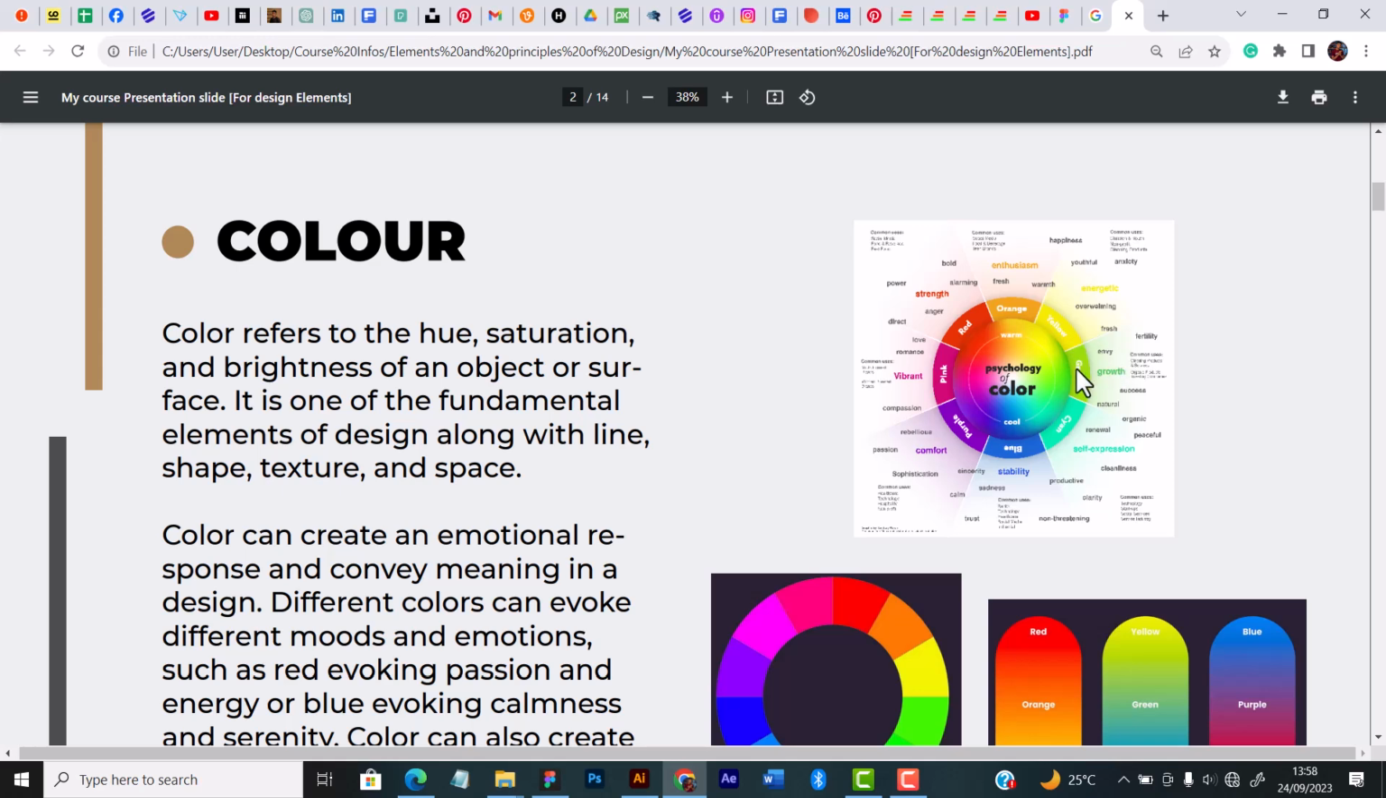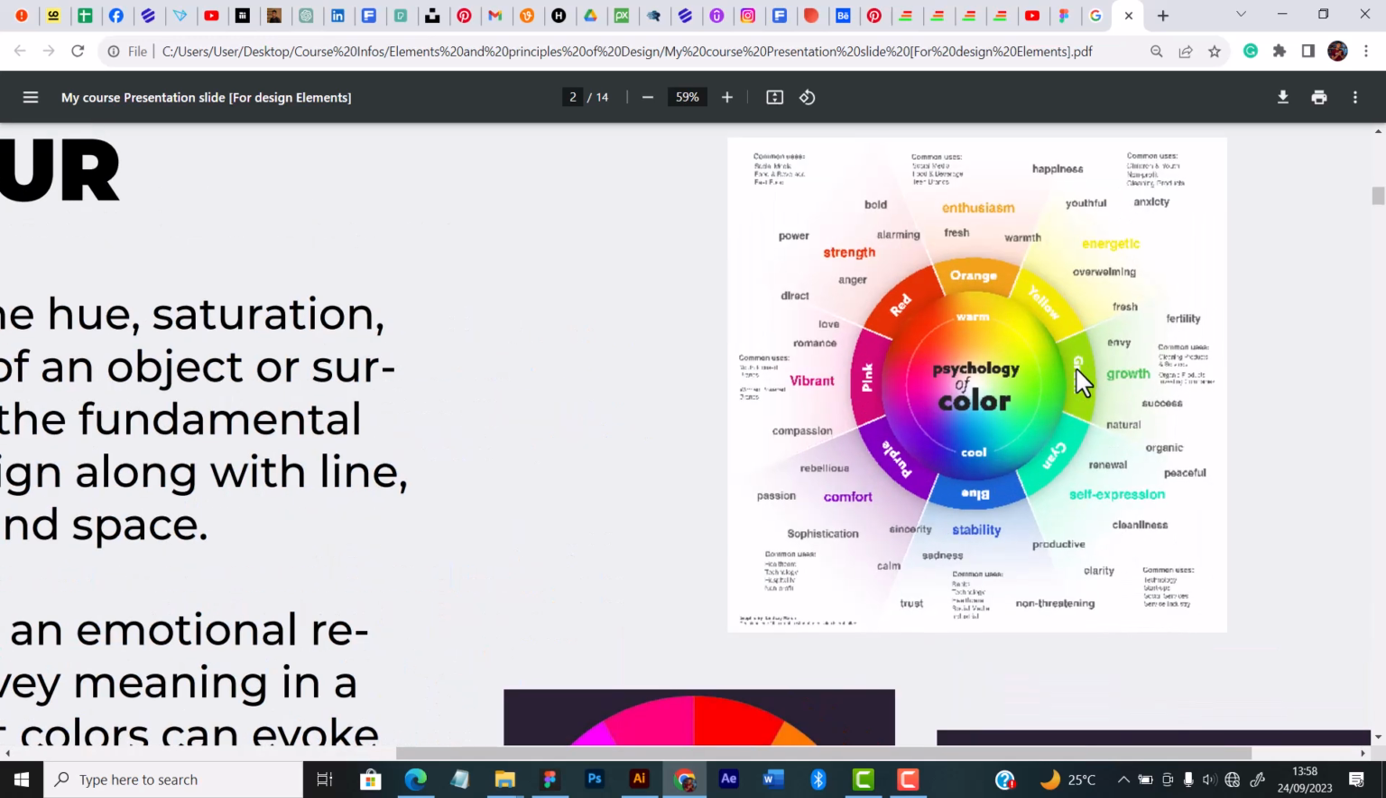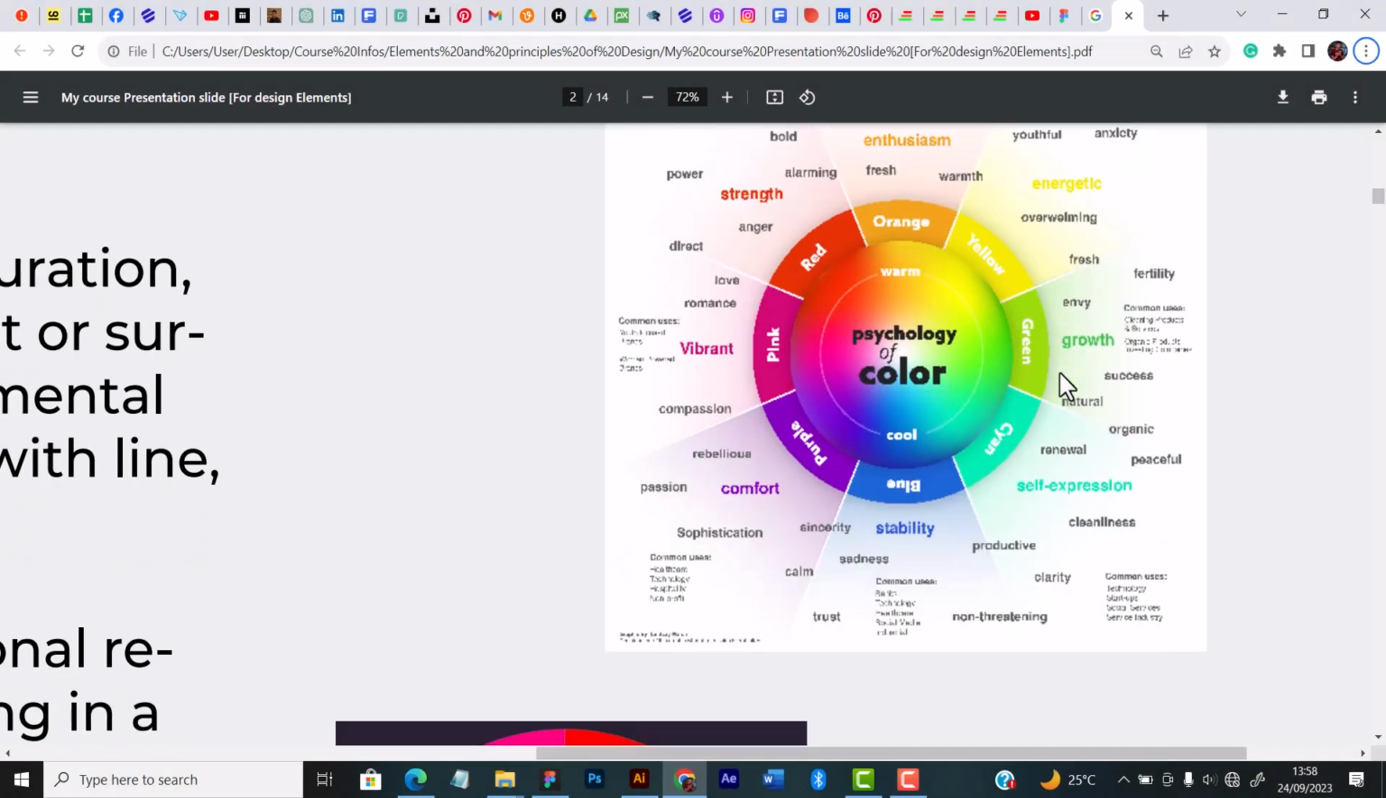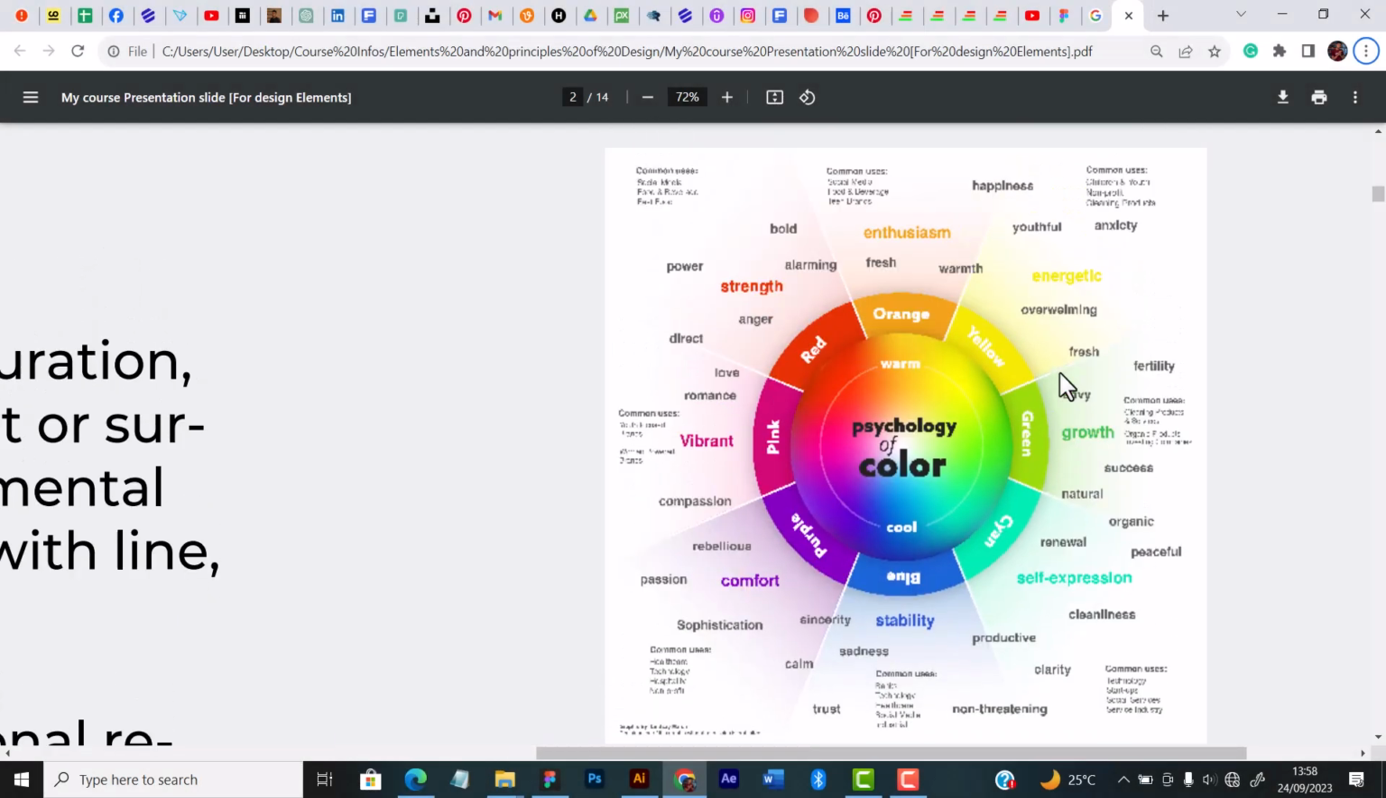So I'm going to zoom in here. This is the color psychology of color. As you can see, this psychology of color points out the essential meaning of each color. Let me start with red. So you see red. Red conveys strength, basically, and it has other meanings around it like power, bold, alarming, anger, and direct, I think.